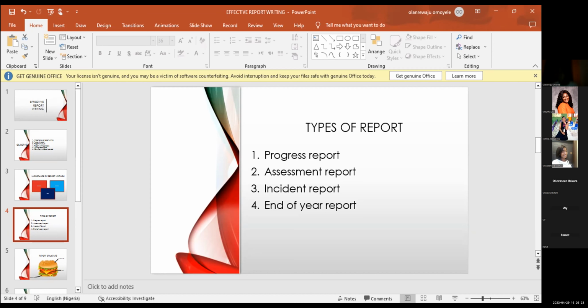It has to do with scores. So my child scored 50% in this subject, or 60% in that subject, or 70% in that subject. Then incident report as well. Incident report is when something is wrong.